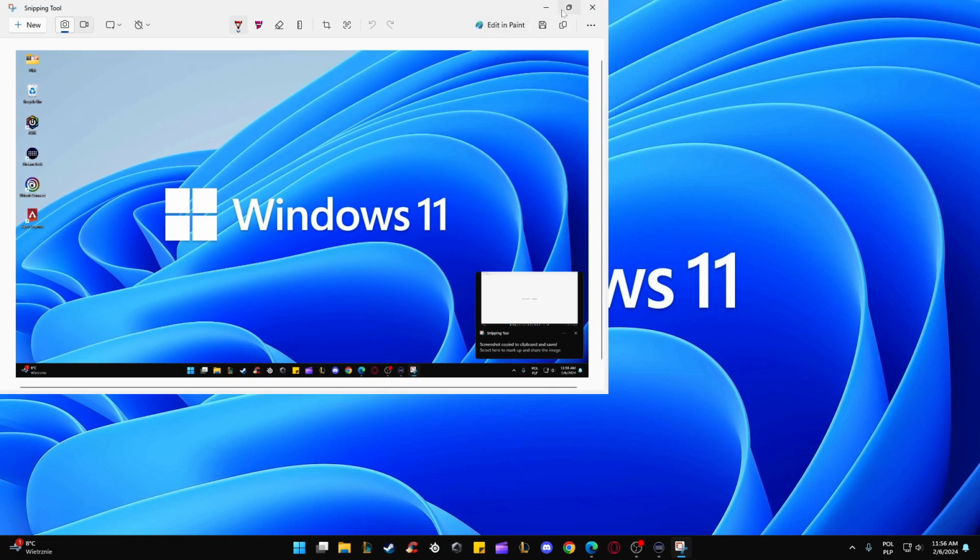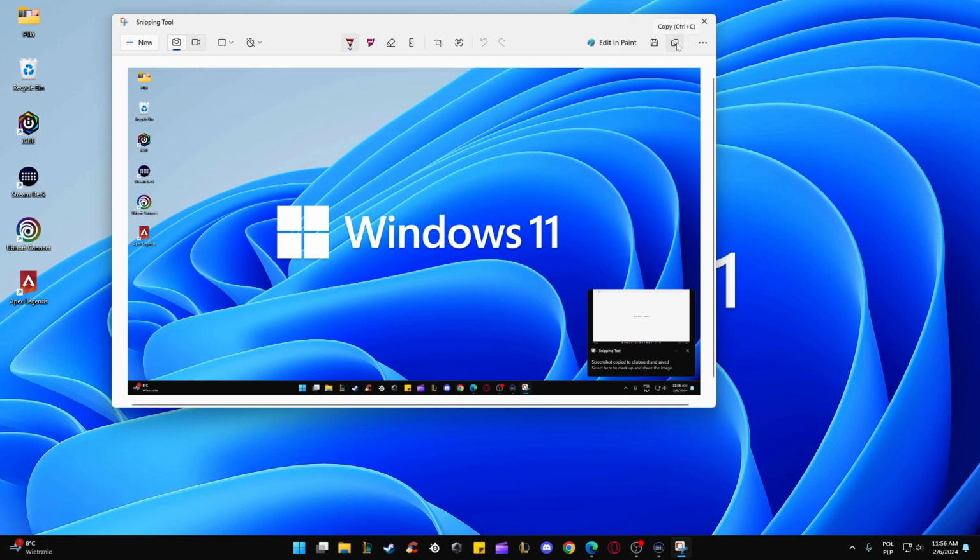And after this you can just save by clicking right here on this button or using the Ctrl and S shortcut. You can also quickly print or open the screenshots folder from here.